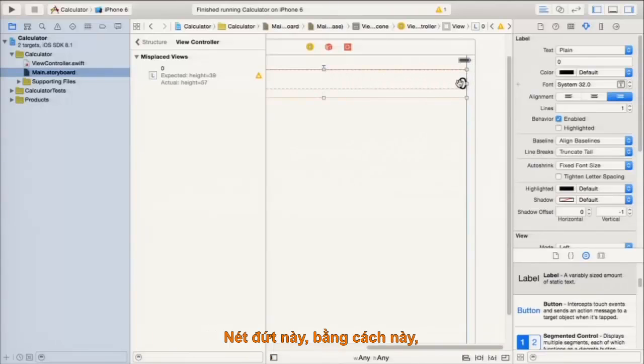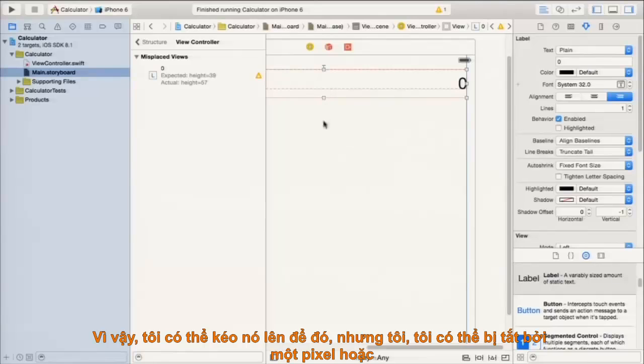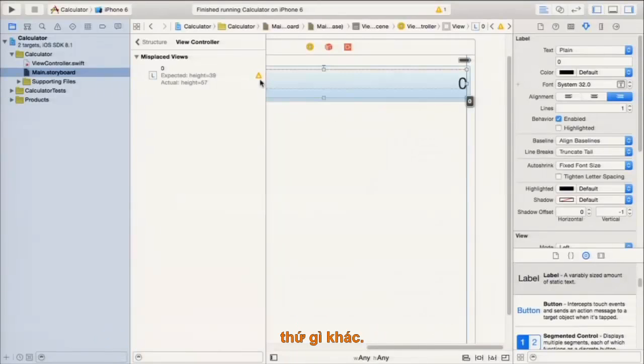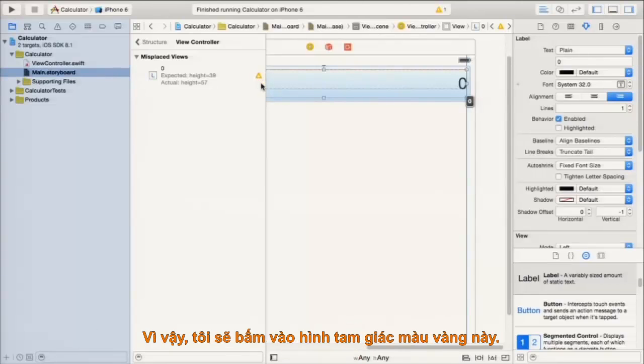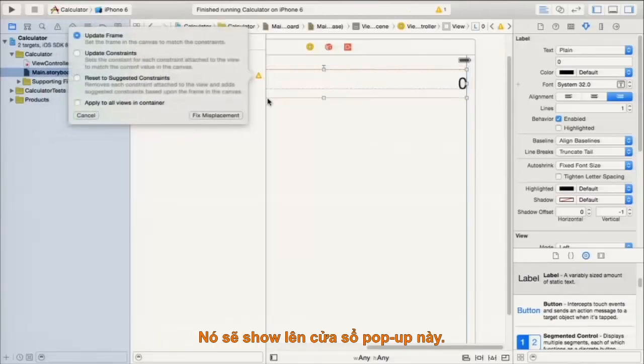This dashed line, by the way, is where it's saying this thing really wants to be, but the solid lines are where it actually is. So I could drag it up to there, but I could be off by a pixel or something else. A much more reliable way is to click this little yellow triangle. Okay? So I'm going to click this yellow triangle. It's going to bring up this pop-up window, and there are 3 ways to fix the problems.